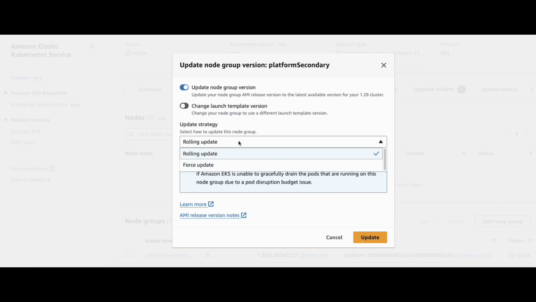Here there are two options: rolling update and the force update. In the case of rolling update, one node at a time will be drained and a new node will be created. The node will be cordoned, and all the pods on that node will be evicted. When you say evicting a pod, it means you're respecting the pod disruption budget, PDB. So this is a very smooth operation basically. If you're not able to respect the PDB, then the update will fail.